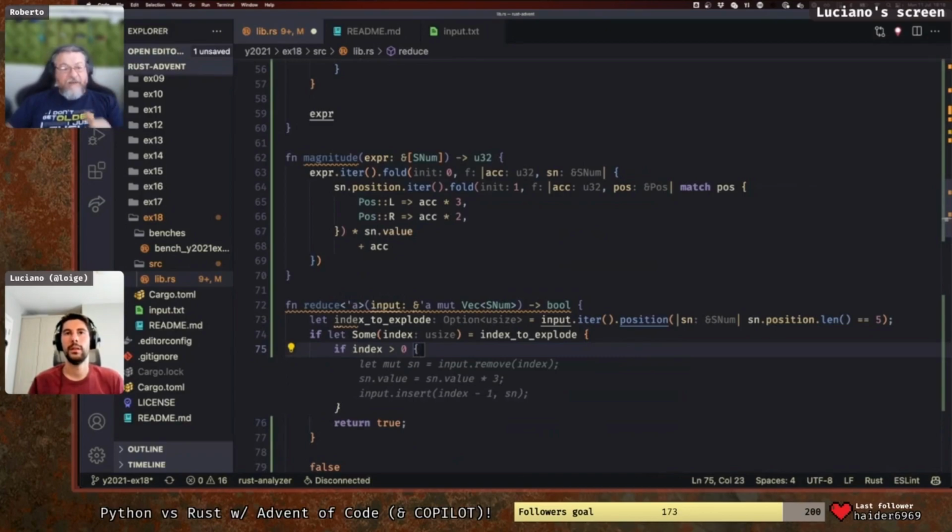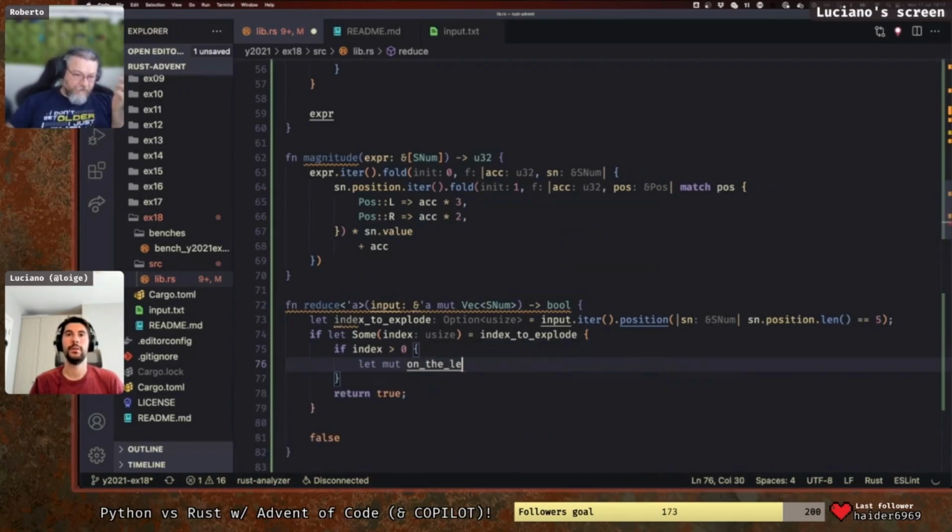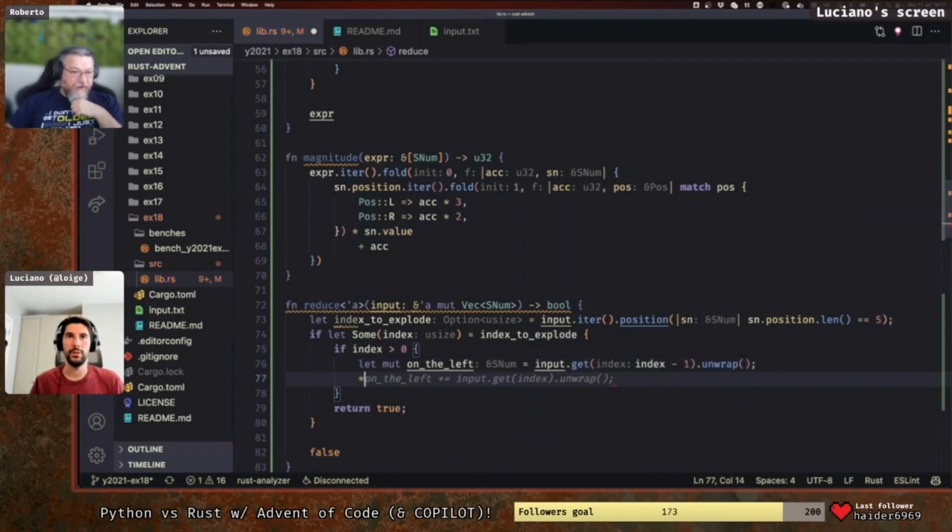Okay, if there is something on the left, the one on the left must be incremented by my current value. So we need to get let mut left num. Yeah, on the left it will be a num. It will be input get index minus 1, and we know that there is something because we checked. Yeah, and now we want to do this: left.value plus equal snum.value. On the left dot value, okay, because we have to increment only the value. We don't have to do anything else. This one dot value.